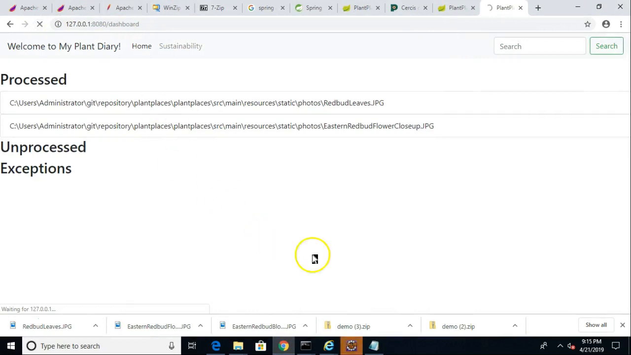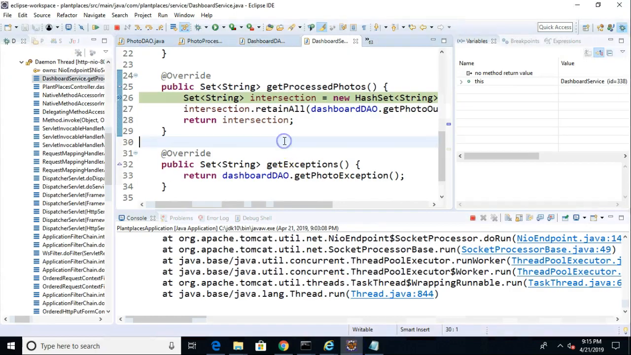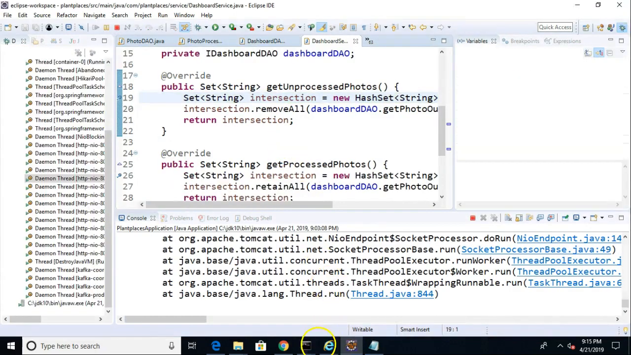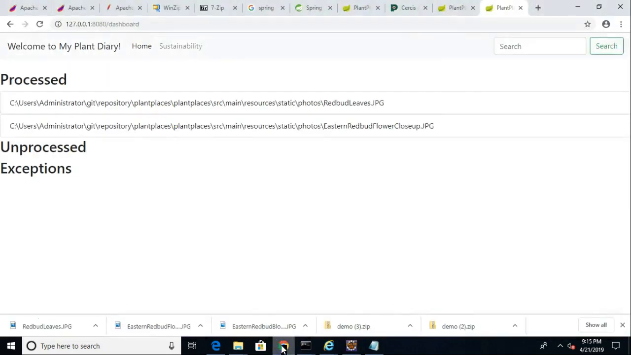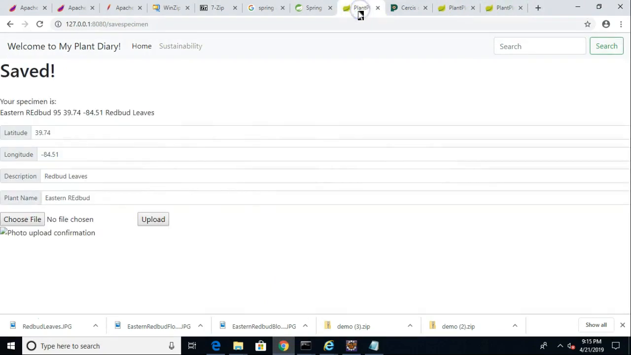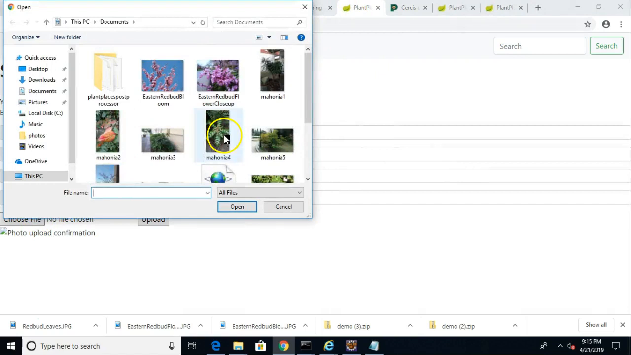Both items are now unprocessed. And I actually accidentally hit refresh again. So let me just go ahead and F8 through this. But nonetheless, you see our dashboard is showing us that both of these images have been processed. Now, just for fun, let's go ahead and try this one more time, but let's try a file.